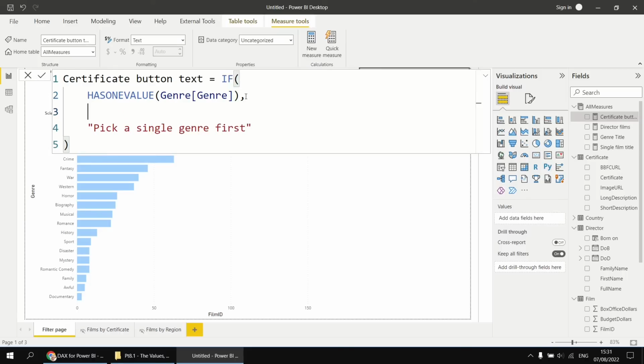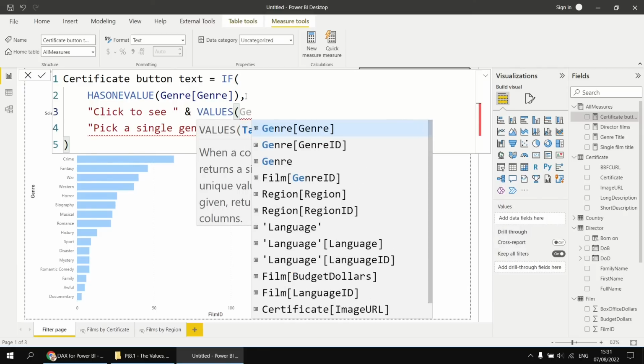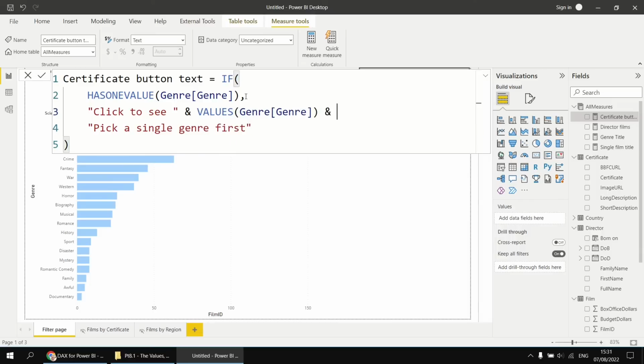If that's the case, what I want to do is say "click to see", and then I want to concatenate the single selected genre name. So I guess I could use the SelectedValue function here, but it seems a little bit unnecessary when I can just use VALUES by itself. So let's go for VALUES genre. And then I can concatenate to the end of that "films by certificate".